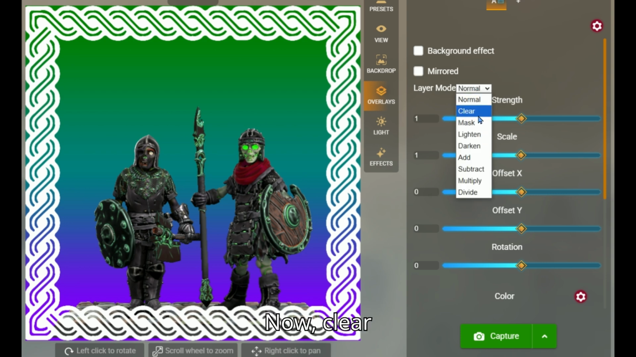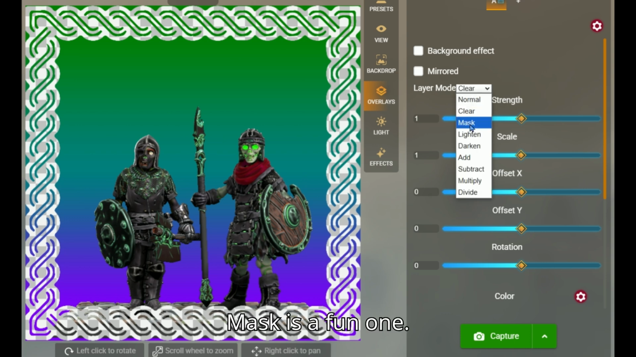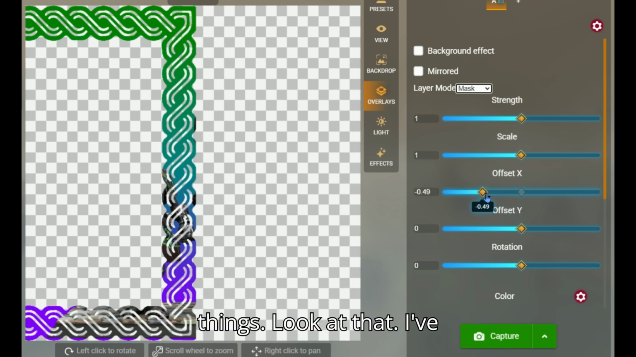Now, clear gives me transparency. If this was a gradient, I'd have a gradient transparency. Again, pretty simple stuff. Mask is a fun one. Mask is the opposite of clear, basically. And I can use it to do some pretty neat things. Look at that.